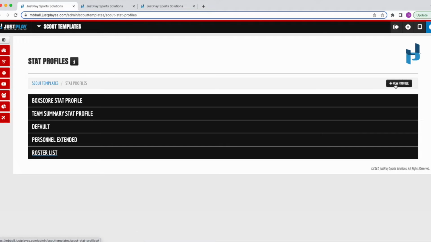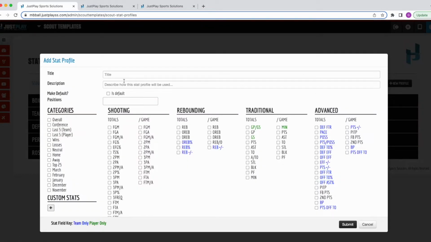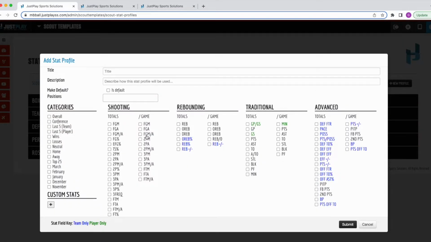To create a new profile, you're just going to come up here to this add button, name it whatever you want, and then you're going to come in and add whatever categories you want in that profile and make sure you click submit after.